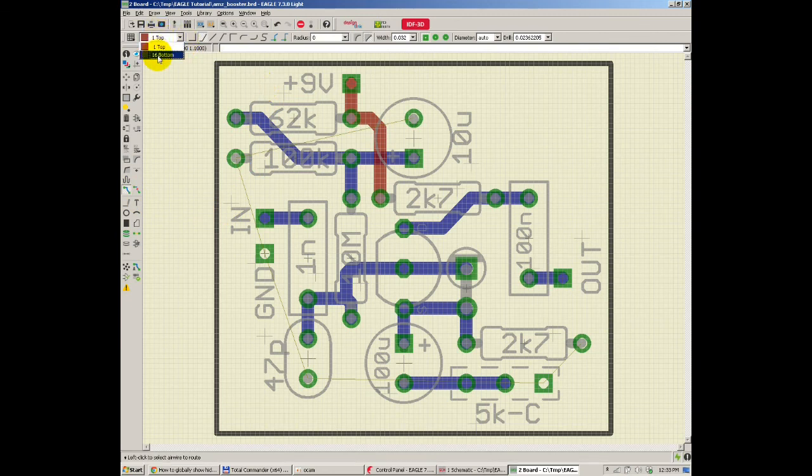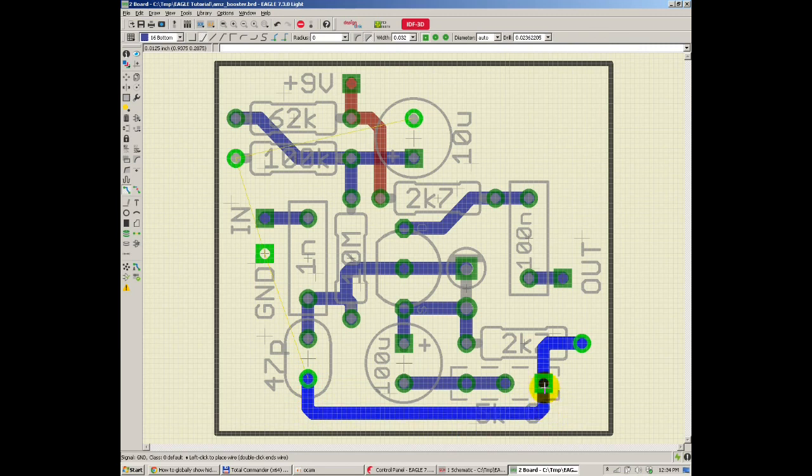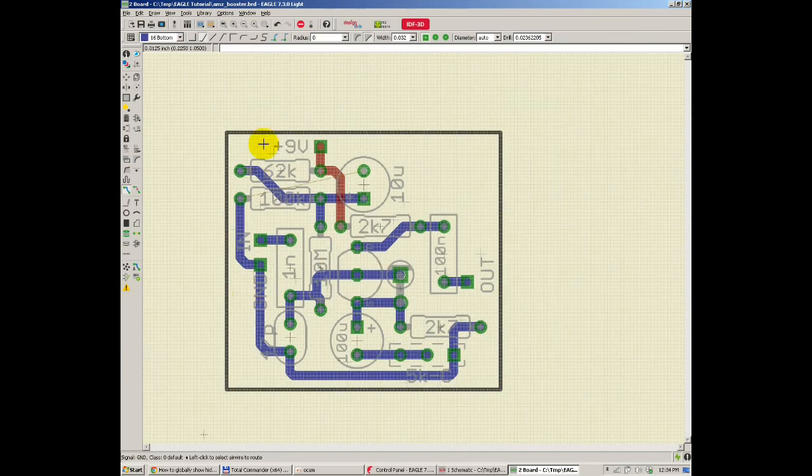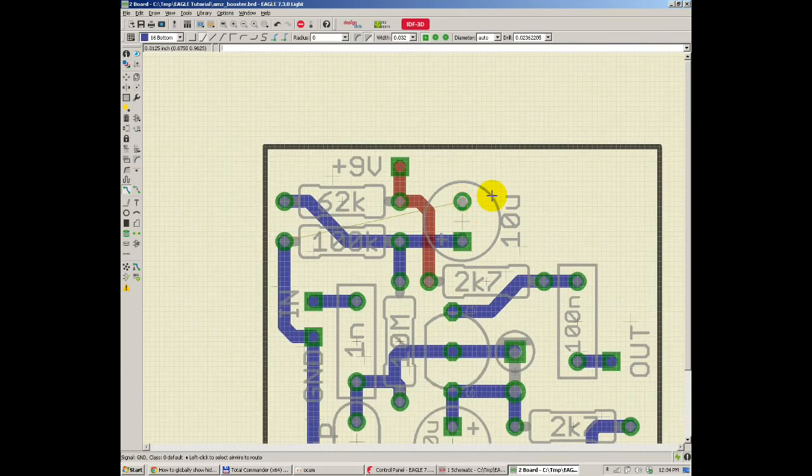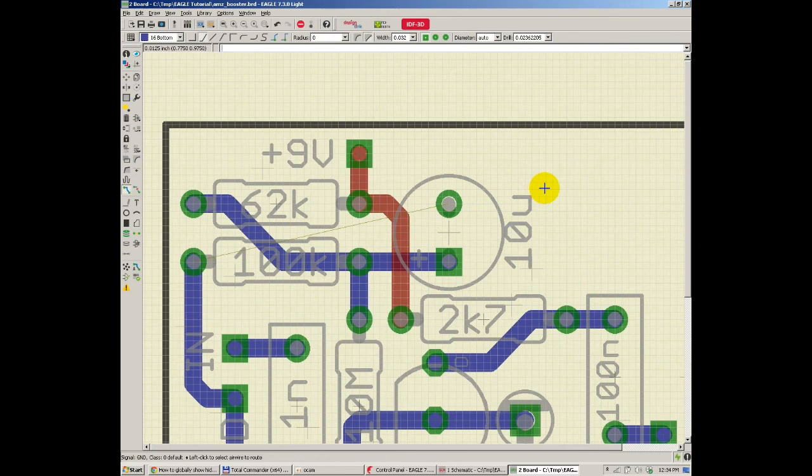You can use the top layer or the bottom layer. So we are going to route the ground connections manually right now. Okay, and I'm going to show you how to use the polygon command for ground planes. It's fairly easy to do that.